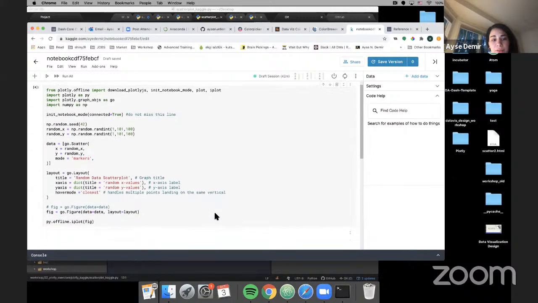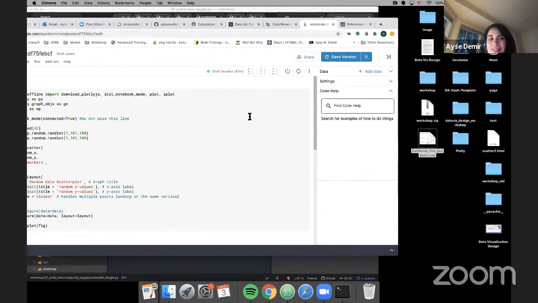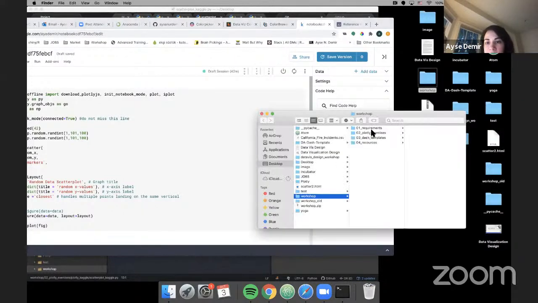We're getting closer to time, but this is literally the basis. You have data, you have the layout component, you have figure, and then you plot that figure. It's just passing one object to another. That's what it is. And once you start figuring things out, it's going to come super easy.